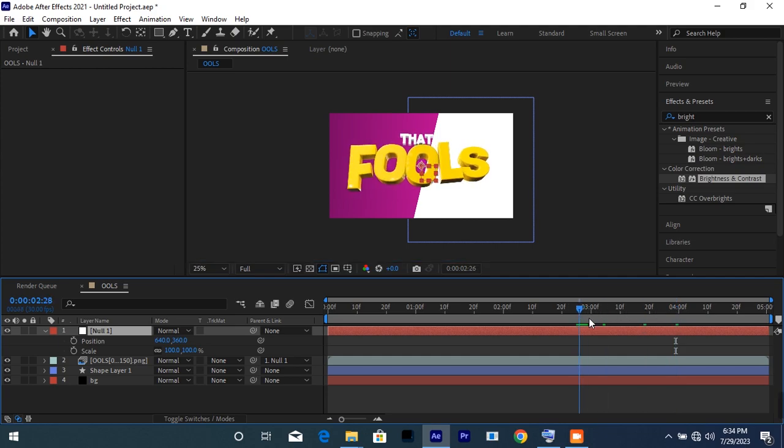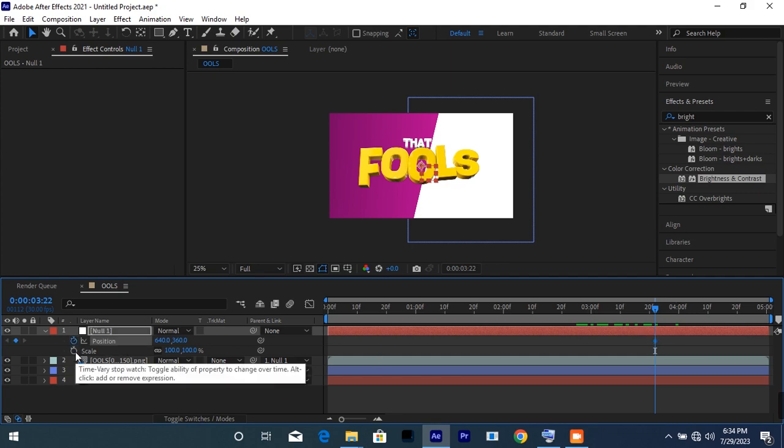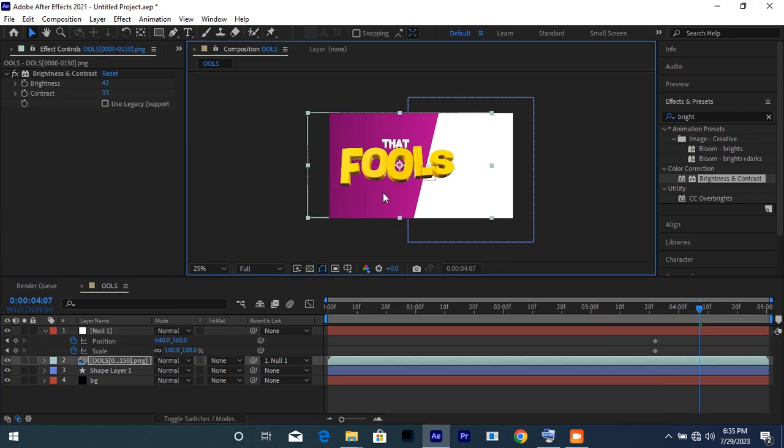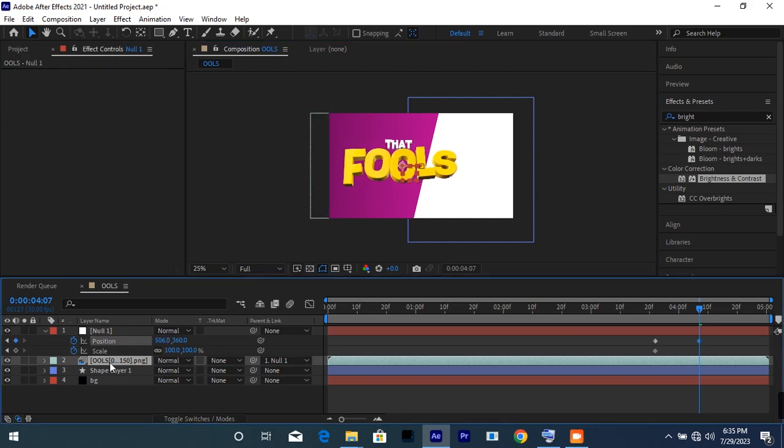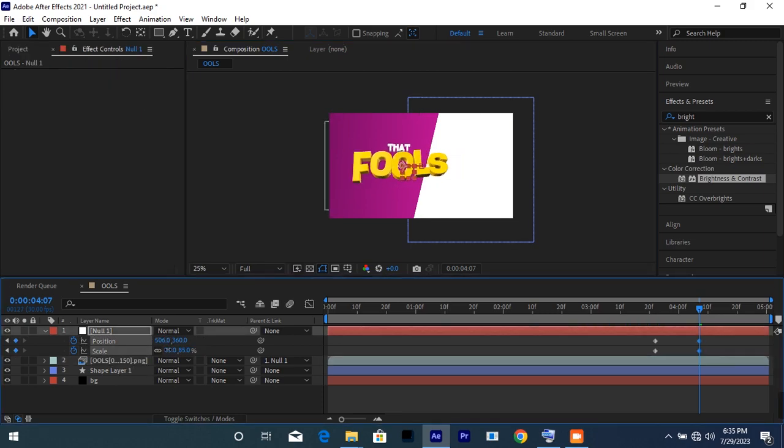So as it's about to end, I want it to shift to the left a little. So I'll press position and scale. I'll go forward a bit. Then I'll drag the position to this side. Then I'll drag the scale to this side. You get it? Let the position come this side. Let me increase the scale a bit. You get it? This looks cool.